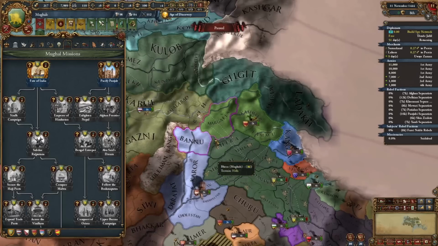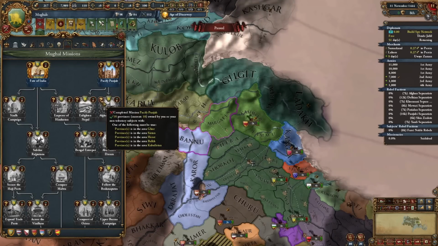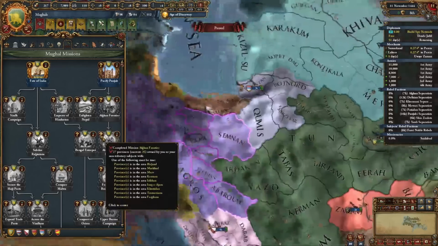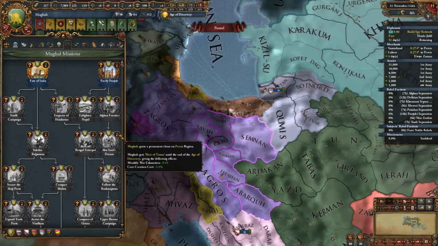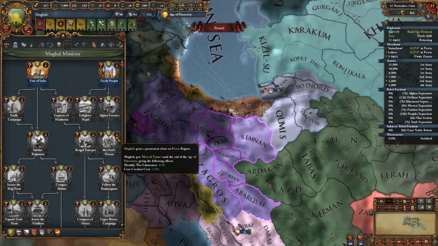As for Pacified Punjab, that tends to be the harder part for me, because you need to actually get their minimum autonomy down as well. And when you do that, this shouldn't be an issue to get Afghan frontier, and then you're probably going to own these provinces anyway, so enjoy until the Age of Discovery, which is going to be ending around 1510, an extra 5% CCR, and some monthly war exhaustion reduction.